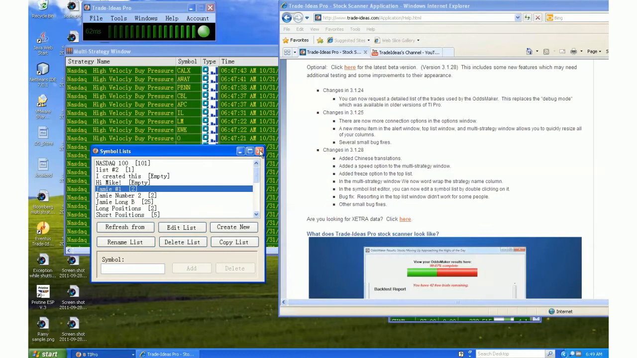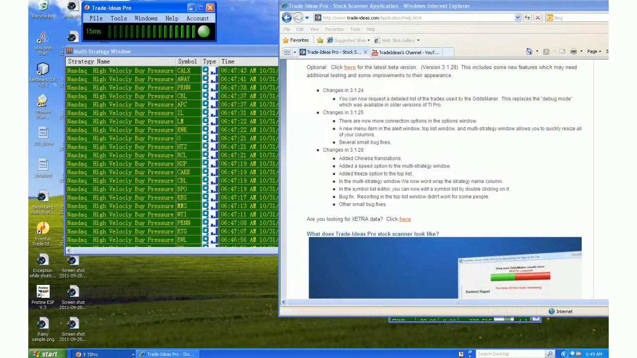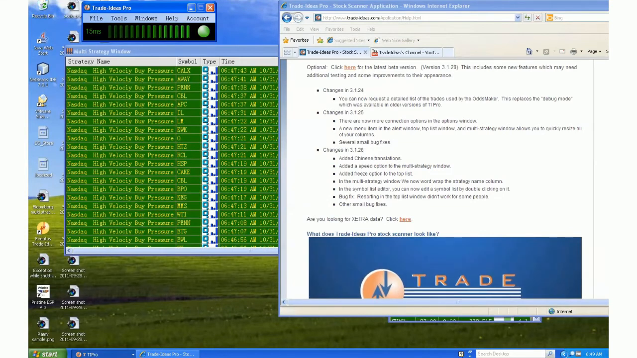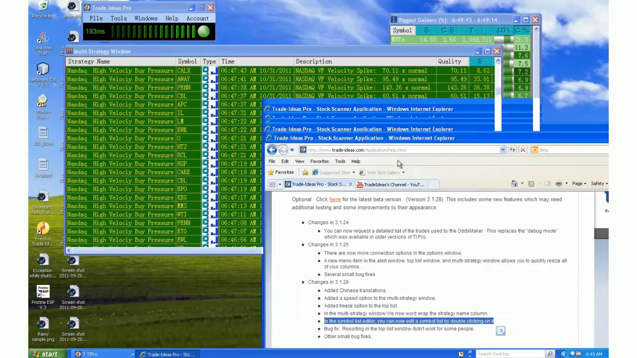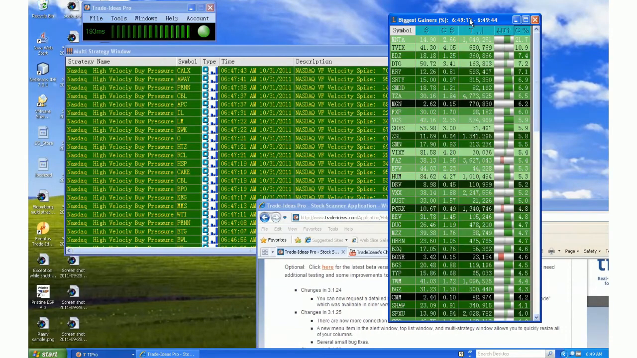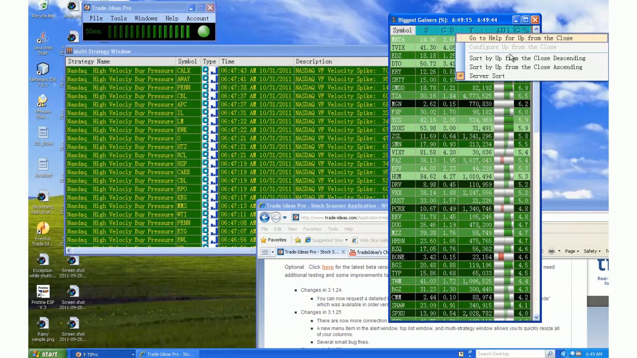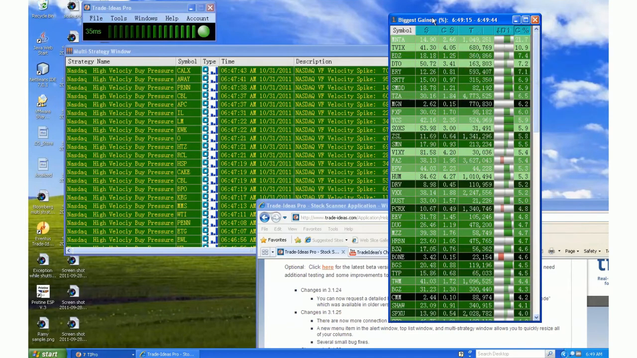Resorting the top list did not work for some people. My apologies to our friends in Europe. That's just one of our bugs that does not show up on the machines unless we set them up differently. Here you can see that I sorted the list on the server by the amount up for the day. So here we see things that are significantly up, and I have a list of the top 100 items that are up the most for the day.